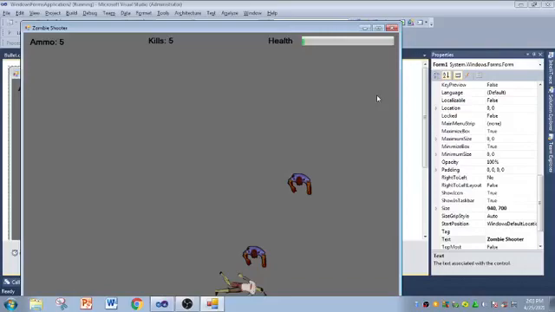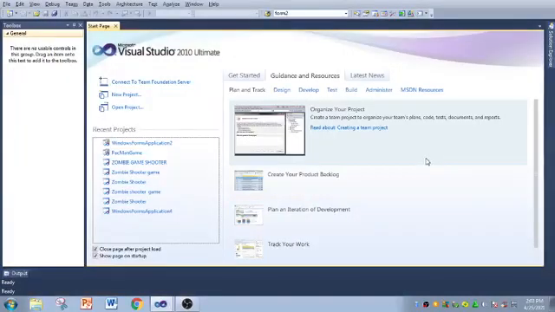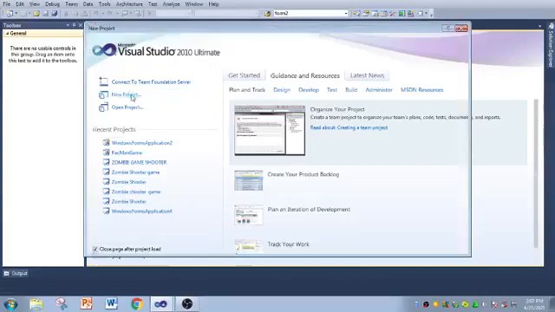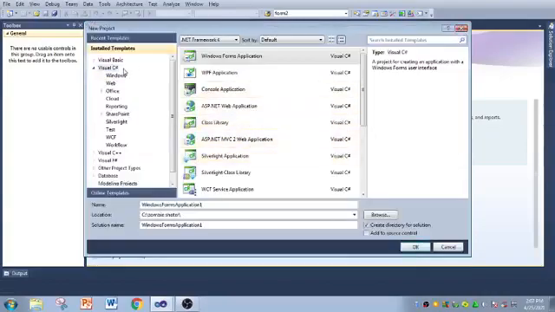Using Visual Studio 2010, let's create a new project. Just double tap on the new project and choose Visual C# Windows Forms Application. Name it Zombie Shooter Game, and click OK.